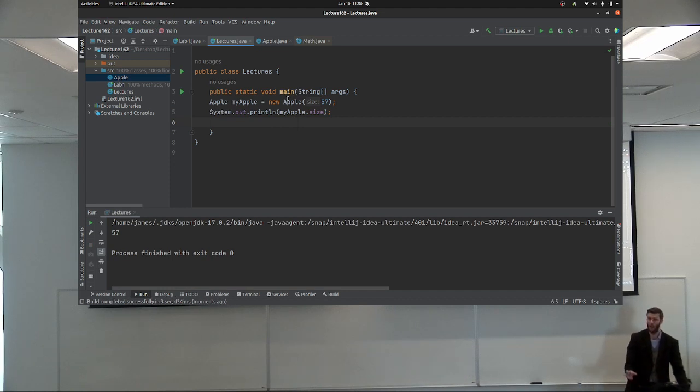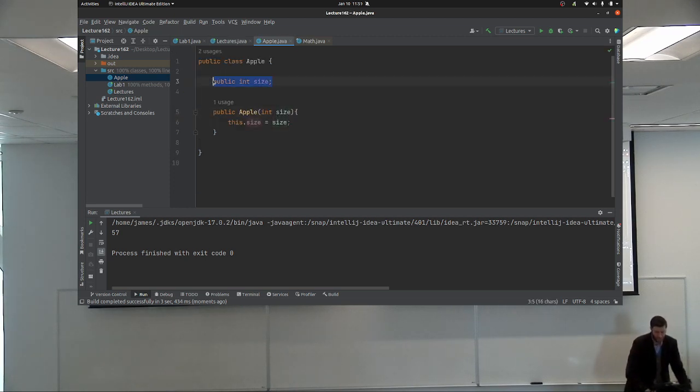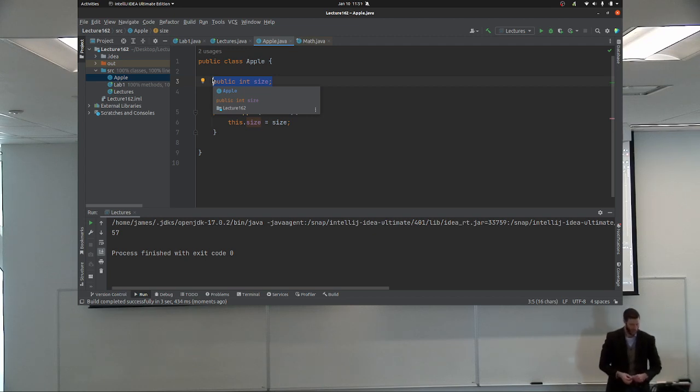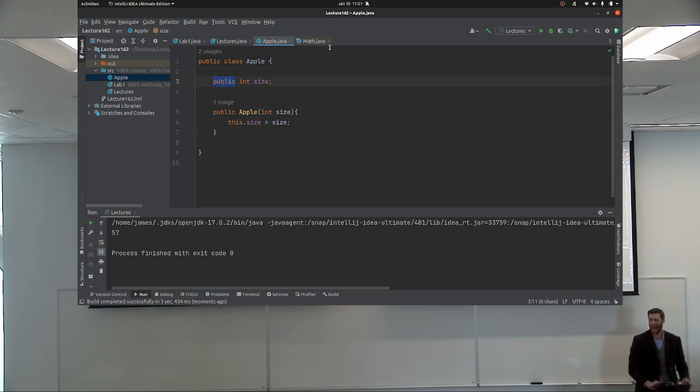It's public. We call these fields if it's a variable that belongs to an instance of an object. In Java, we call them a field. That field is set to public, meaning I can access it directly from outside the class. Often, we don't really like this, though. Often, you make your fields private.